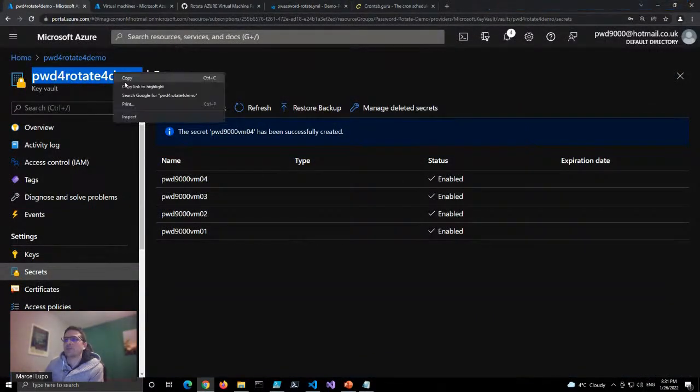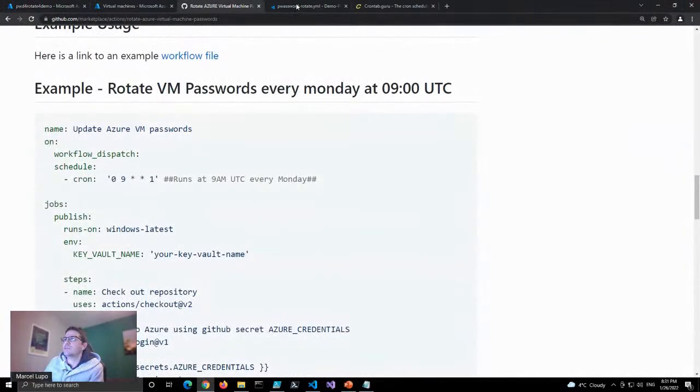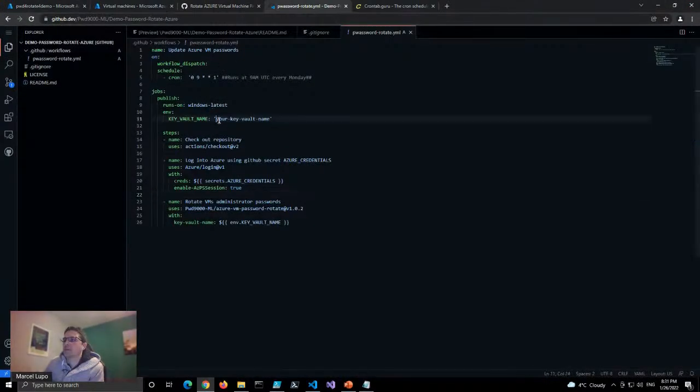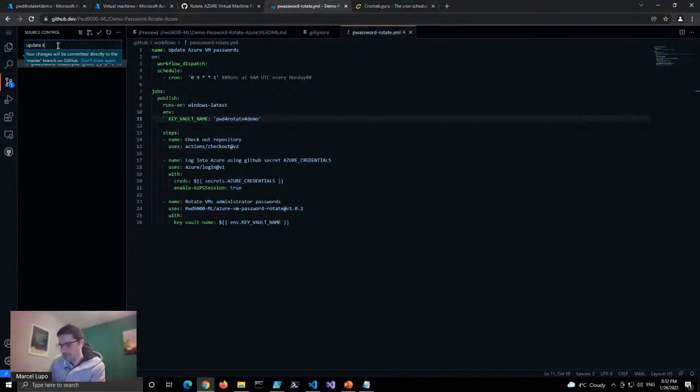I'm just going to copy that name, and go back to my repository, and update the key vault name here on my workflow. And that is the only change that I need to do. So I'm just going to commit this change and say update key vault name. I'm going to commit that.